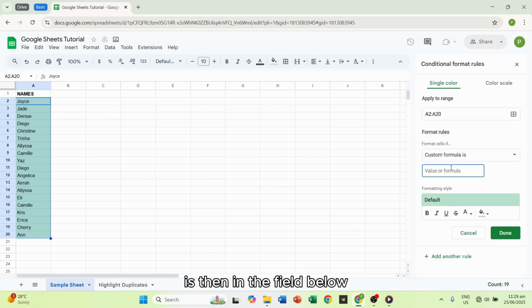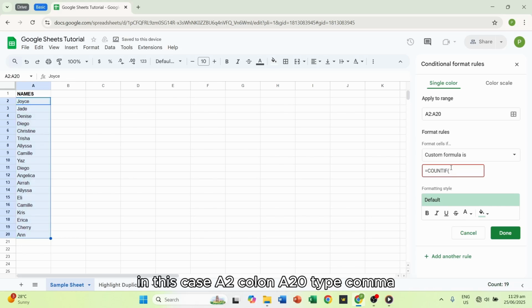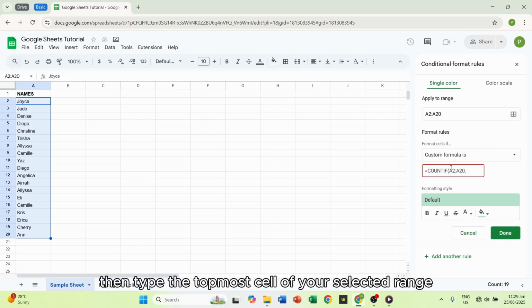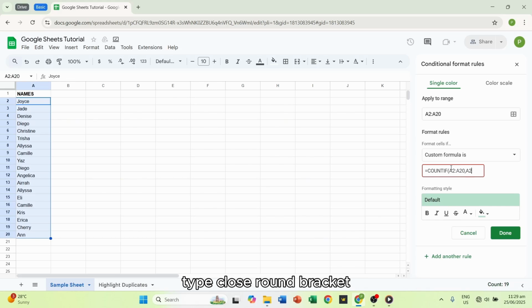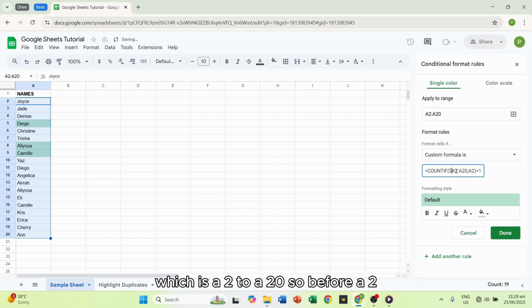Then, in the field below, type this formula, COUNTIF, open round bracket, then the full range of cells we're checking for duplicates, in this case A2 colon A20, type comma, then type the topmost cell of your selected range, which is A2 in our example. Type close round bracket, the greater than sign, and then 1. Add dollar signs before the column letter and before the row number for the range selected, which is A2 to A20. So before A, 2, A, and 20.